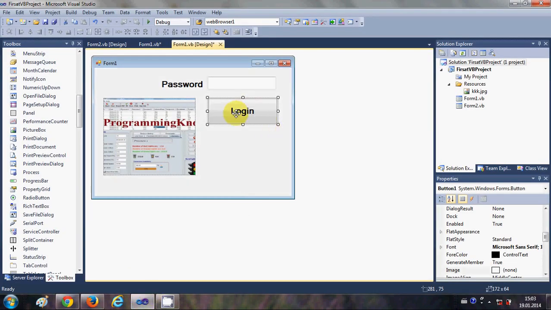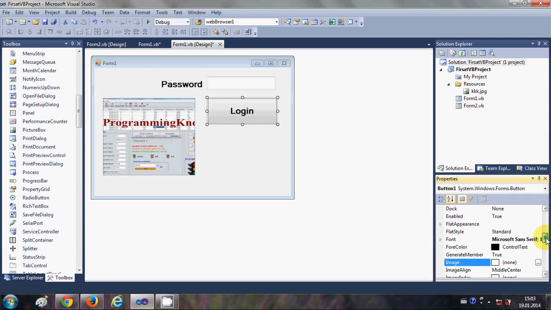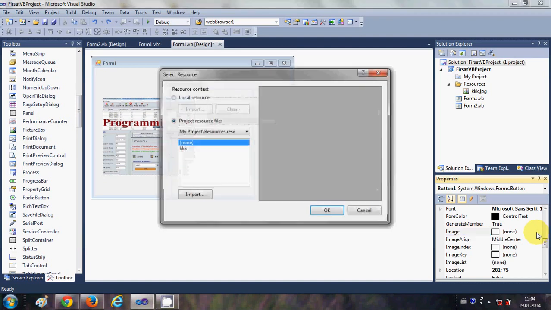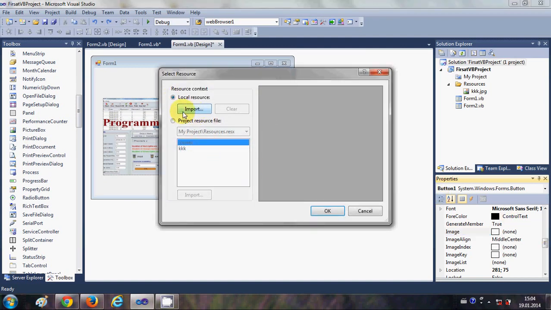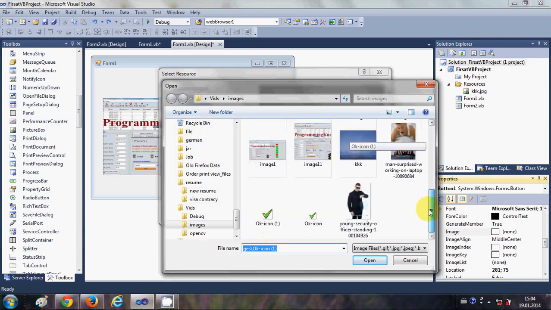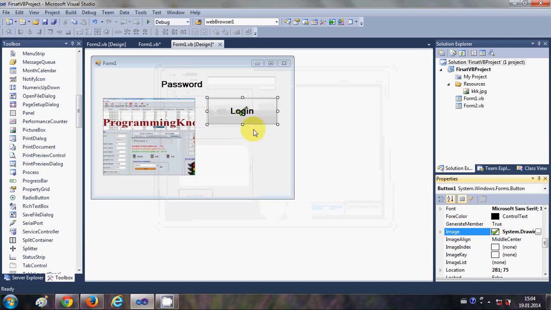Once you have done that, just select your login button and go to the image property. Select the button and go to the image property, and click the small button. Now this is the same way we imported the earlier image. I will choose my OK icon image and click OK.